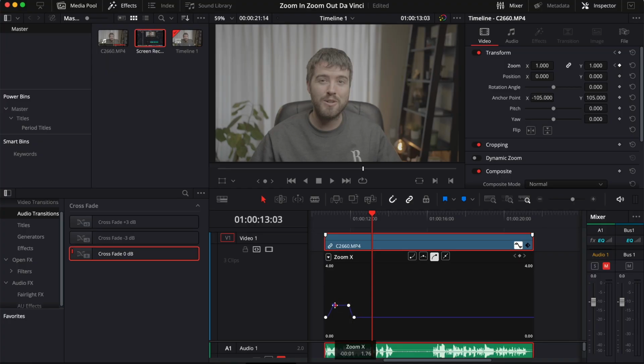So for example, by dragging up and down on the dots, you can increase or decrease the zoom level, and you can also play with the speeds by dragging those around. Now by using all these tools, you should be able to create the effect exactly as you'd like it.